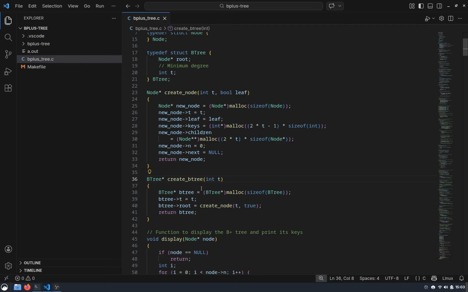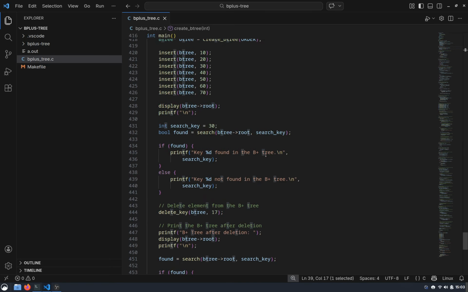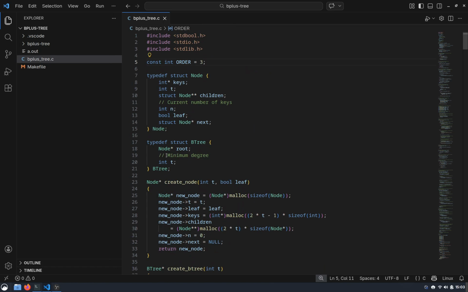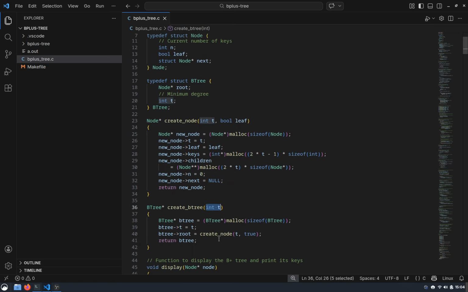What create B tree does is it allocates one B tree structure here and sets the order to T. Notice that we are passing order here, which was our constant order 3. So T and order are basically the same thing. It receives the order as T and then sets the order to T. Once it allocates the B tree, it creates a node and sends the order, and by default it sends true, which indicates the node is a leaf node.